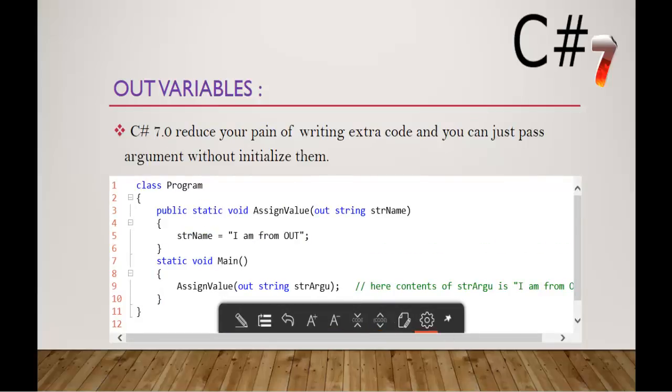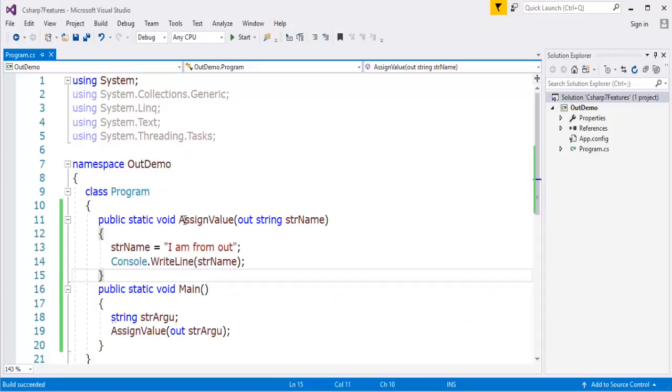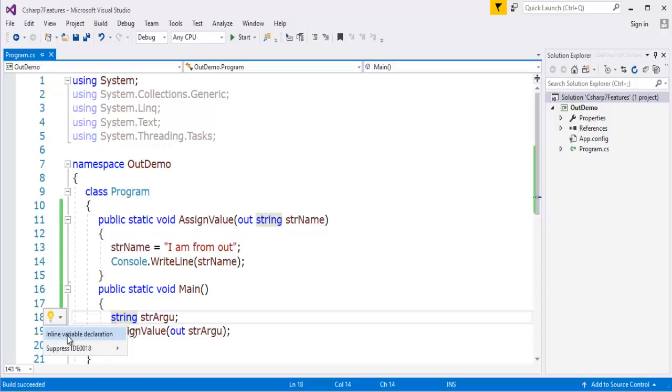So now let me jump to my Visual Studio, and you can observe very clearly below that string, I'm getting two dots here. When I click on that, this bulb is getting highlighted. When I click on that, you can observe very clearly it's telling inline variable declaration.